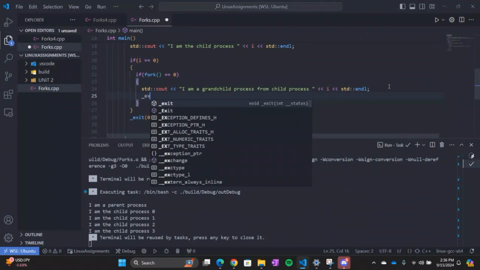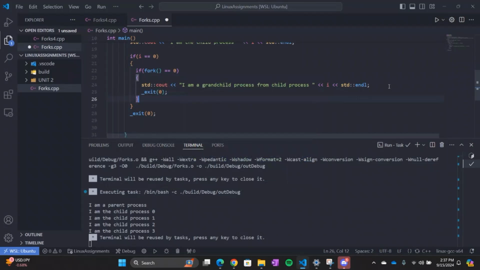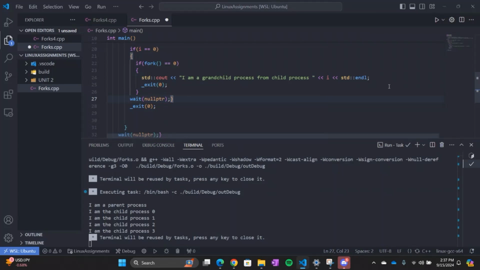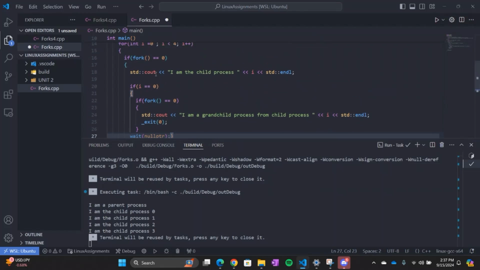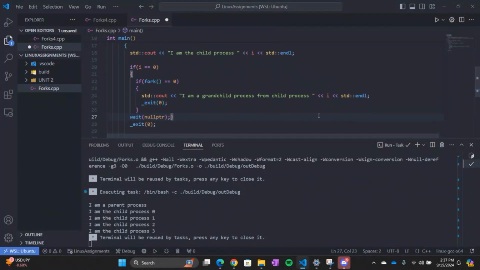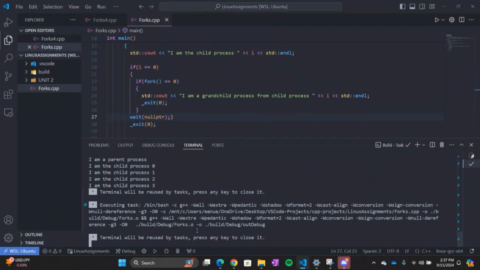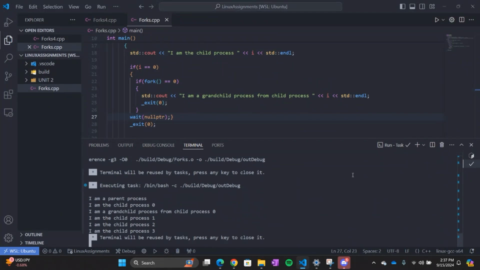You call an exit after the fork and a wait to make sure it's printed in order. So you notice we have two exits and two waits. A key rule to remember: for every time you call fork, that's how many exits and waits you should have. Since we called two forks here, we should have exactly two exits and two waits. If we run it, there you go, we created a grandchild process.